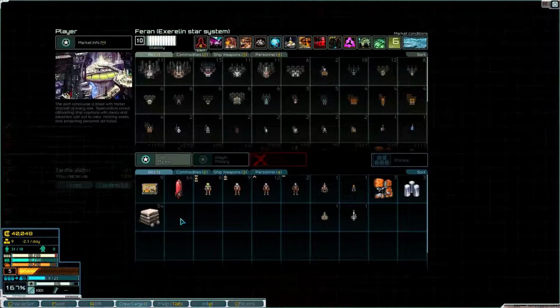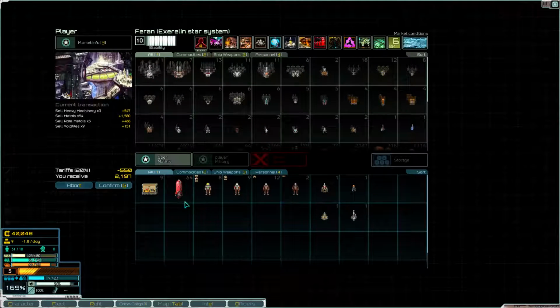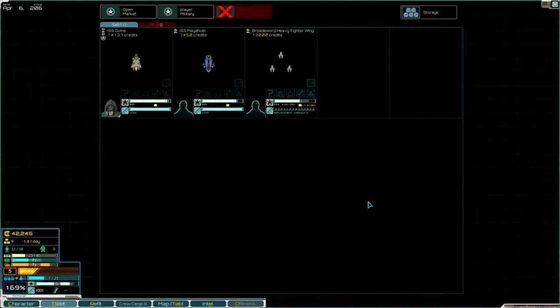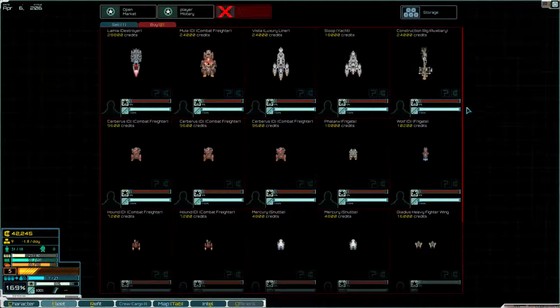Sell and trade. We're gonna sell all of this for 2 grand. Oh, we have 42k right now. Holy moly. Let's go see if we can buy anything cool. Black market. Buy. Yachts. Luxury liner. Combat freighters. Frigates. Destroyer.